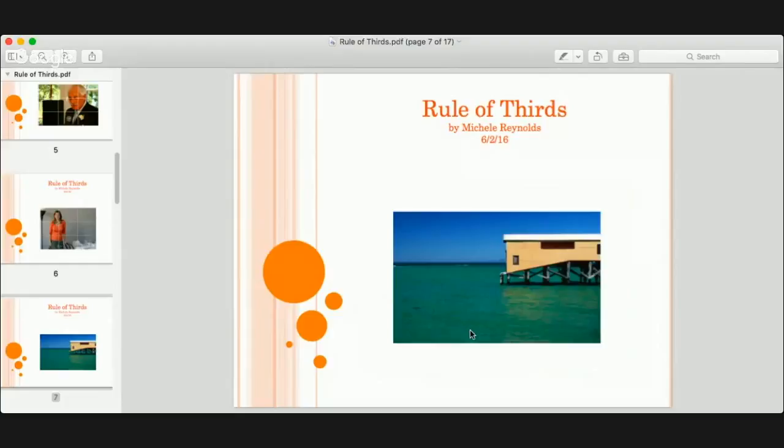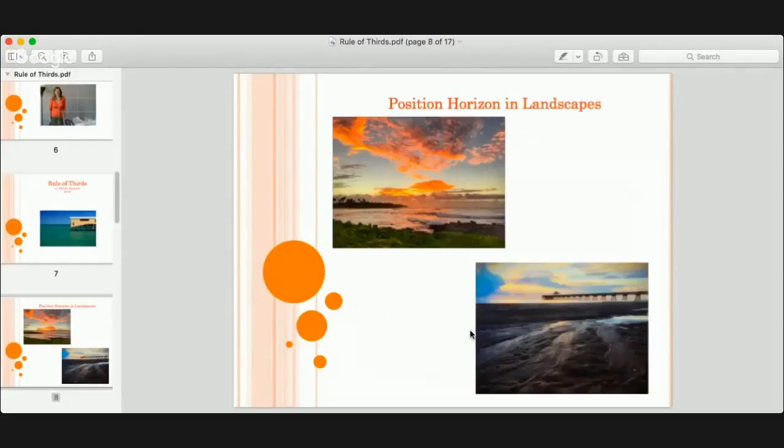The next one, I'm going to let you imagine the lines on this landscape. The point of interest is the house on the beautiful tropical water. How gorgeous is that? So you can imagine those lines. Next, I'm going to give you 10 tips on how to improve your photographic composition.